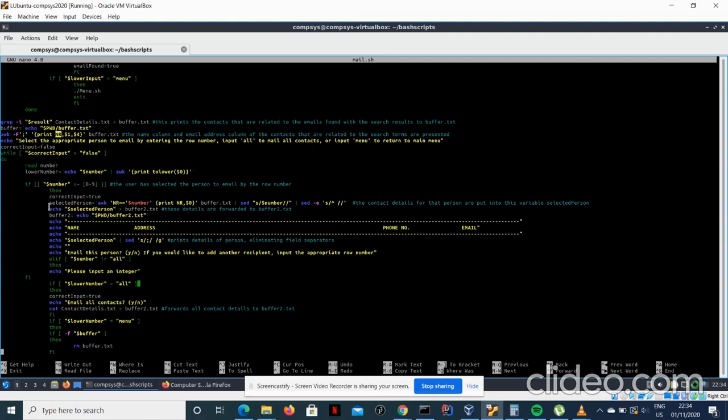When that number is put in, we have a selected person variable that initializes, that uses the number that's put in as the NR variable to select that number and print just that row to the buffer from the buffer.txt file. It makes that the selected person variable. It also uses the sed command to take away the number on the left and also take away any spaces in it. So that selected person is appended to buffer2.txt, and buffer2.txt is essentially going to be the list of people we're going to email at the end of the script.